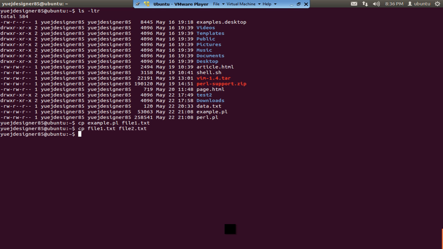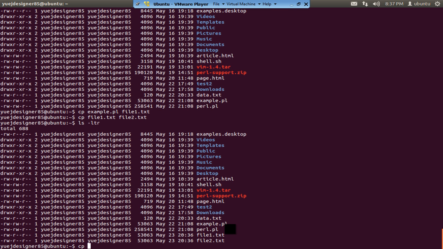I just copied file1 to file2, and if you need to copy it to a directory, you can do cp file1.txt and then the directory name, which I have here as test2. And then just press enter.